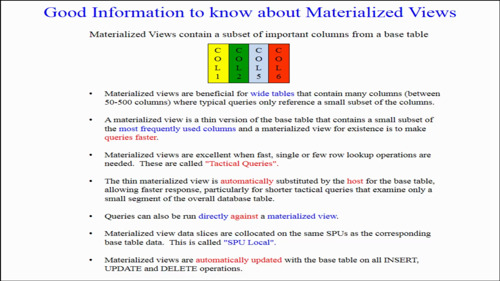Materialized views are excellent when fast, single, or few row lookup operations are needed. These are called tactical queries because they generally come back in a second or 2. The thin materialized view is automatically substituted by the host optimizer for the base table, allowing faster response.